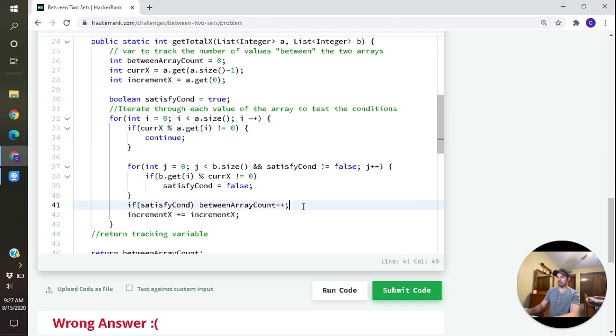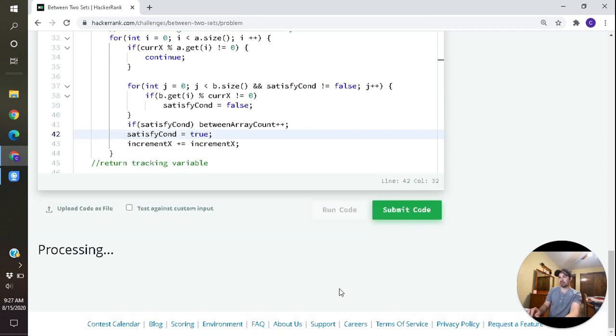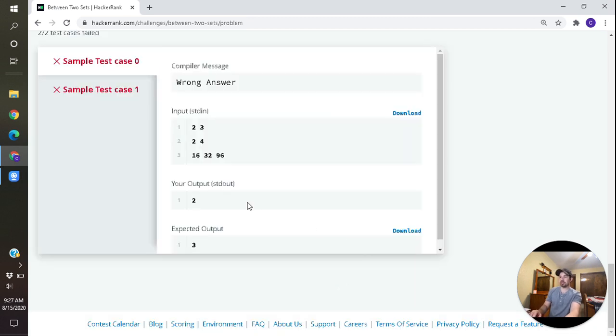This breaks out of here, so then it'll continue through here. So we need to reset satisfy to true down here after we check. You see that? And then we'll increment, and then it'll go through again. So theoretically that should work. It does not. Your output is 2.